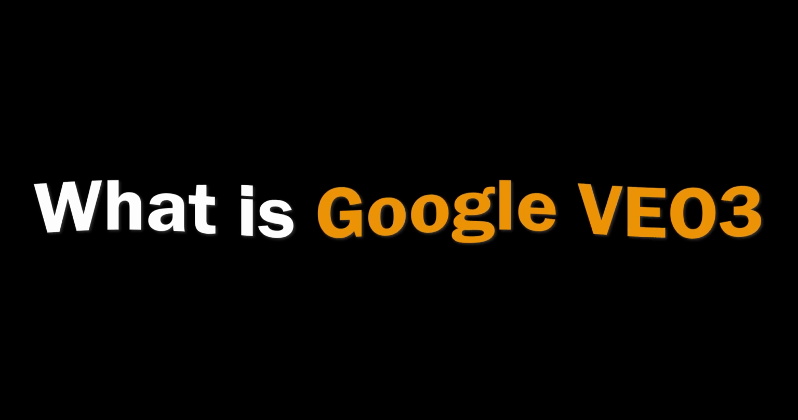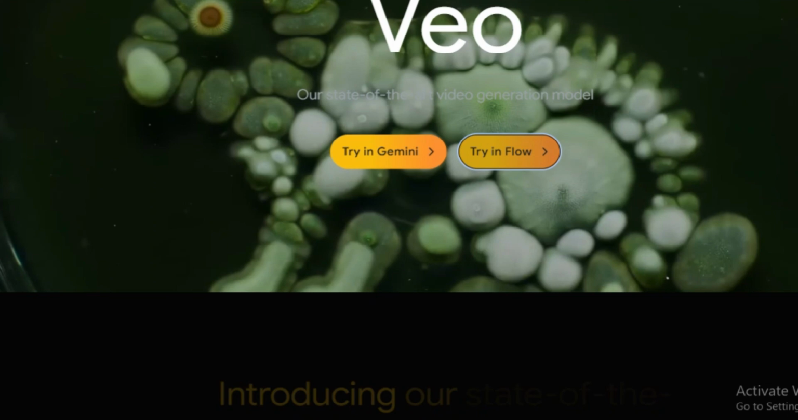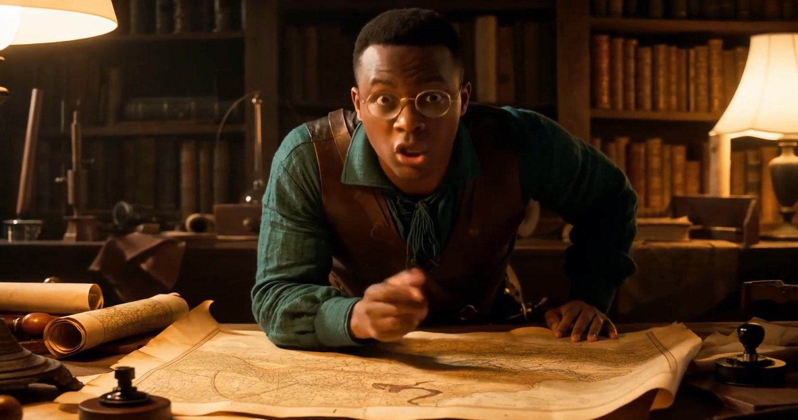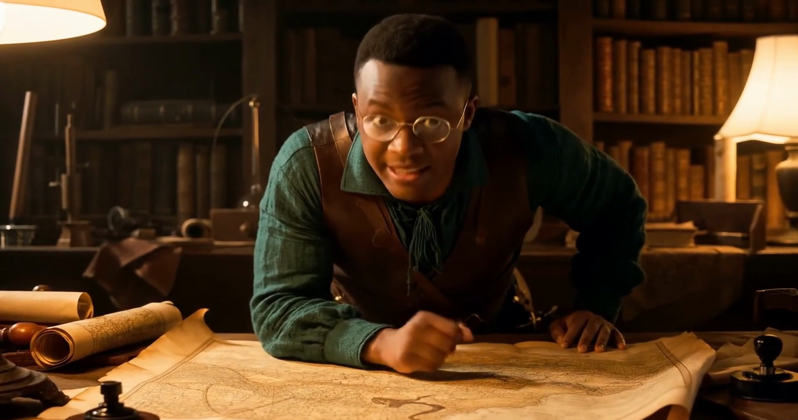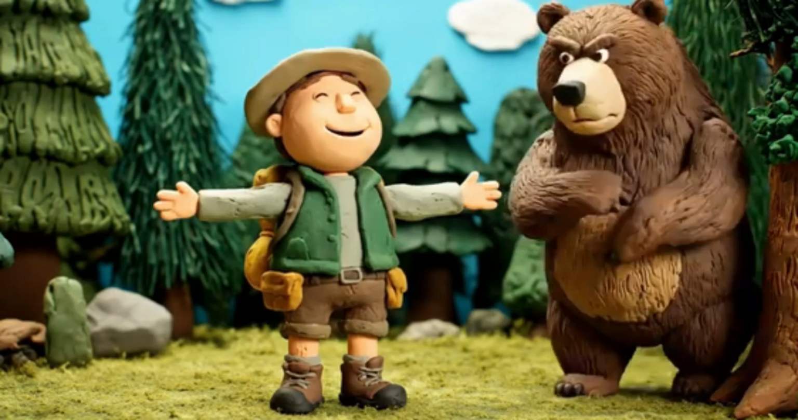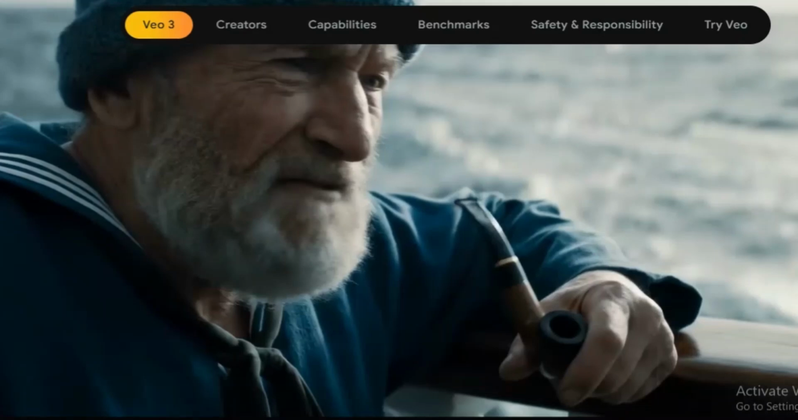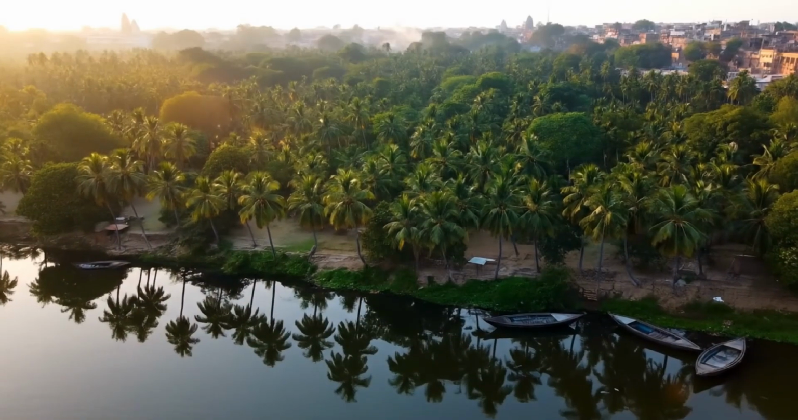Let's get started. So, what is Google Veo 3? Veo 3 is Google's newest AI video maker, made by DeepMind. It lets you create amazing videos just by typing what you want to see. Veo 3 understands things like camera movement, lighting, and how a scene should look, so your videos look smooth and professional, better than most other AI tools.